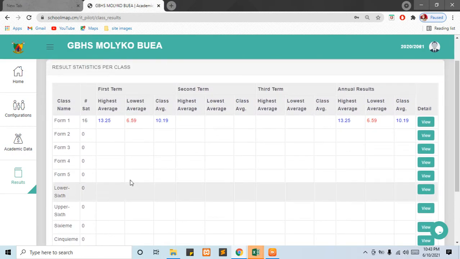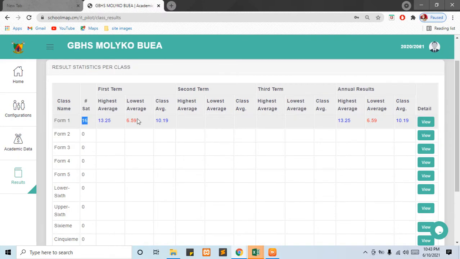Now, if we go to Form 1 and click on view, we have details like the highest average, the lowest average, and the class average. This is based on the details that we have entered, 16 students, but normally we see that Form 1A has 8 and Form 1B has 8 students. So if we go here on view detail, we can notice that second term is empty, and third term has no data as well. Therefore, the annual results data that we have here corresponds to the first term results.